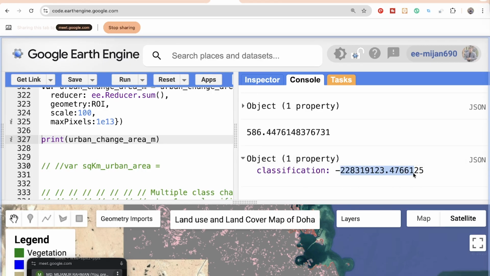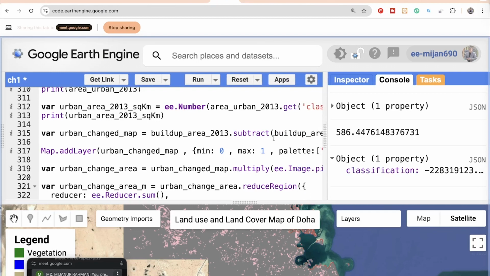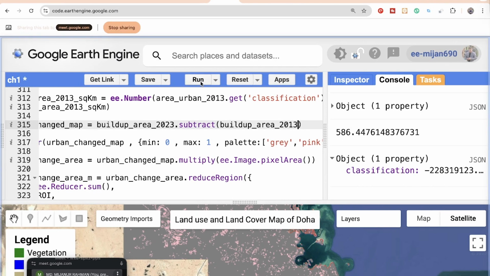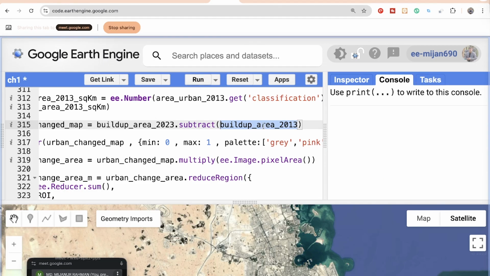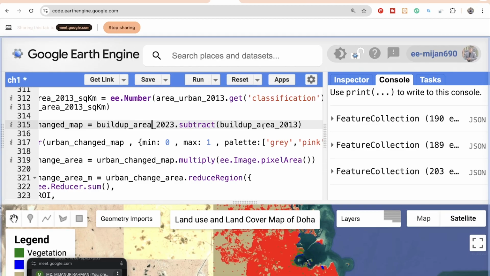Negative mainly means decreasing. Anytime, our formula always stays the same: before class minus after class. Before class is 2023 and after class is 2013. So always keep before class minus after class. When I apply this formula and get a positive, it means increased. But when I apply before class and after class and get a negative result, it means the area decreased.